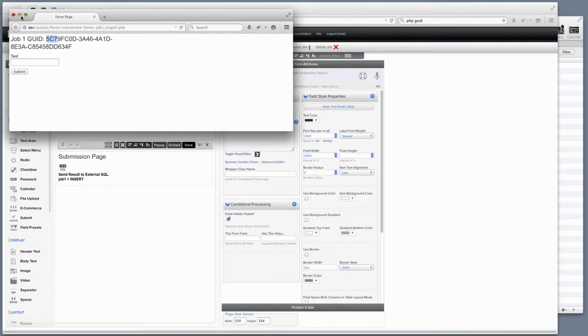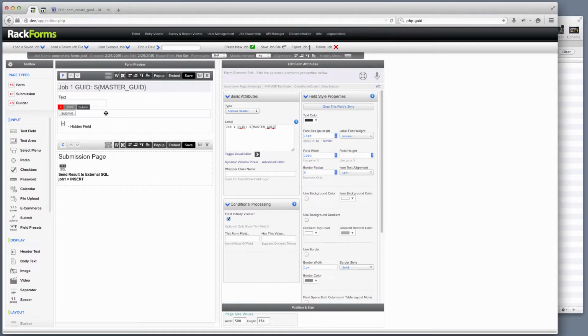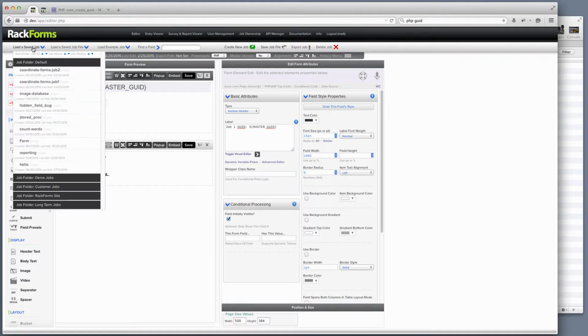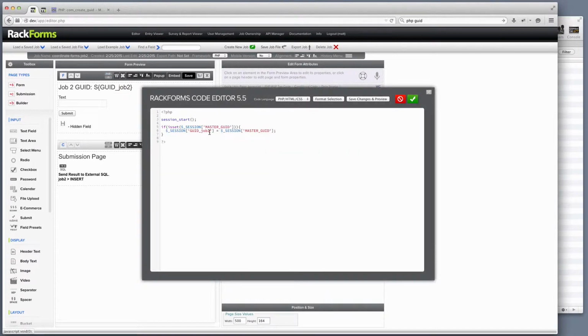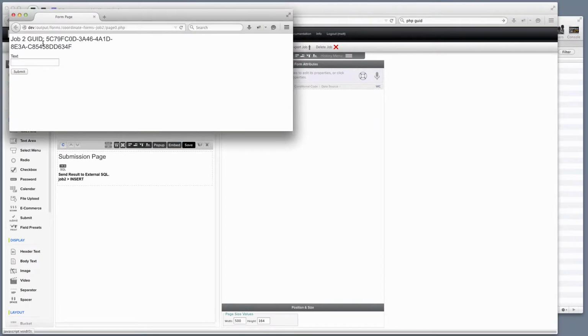Now how do I carry this over to job 2? Well, if I had a button right here that said open a secondary form, I'd essentially need to look for this session variable called master GUID and do something with it. And indeed, that's exactly what I do. In the PHP top code for this job, we already have a GUID value, so I don't need to create a GUID. I just need to assign it to a unique variable. So I'm saying, if master GUID is set, which at this point it should be, then I'm going to assign a second session variable, GUID job 2, equal to that first value. And now when I run this job, you'll notice that I have that same value, 5C7.